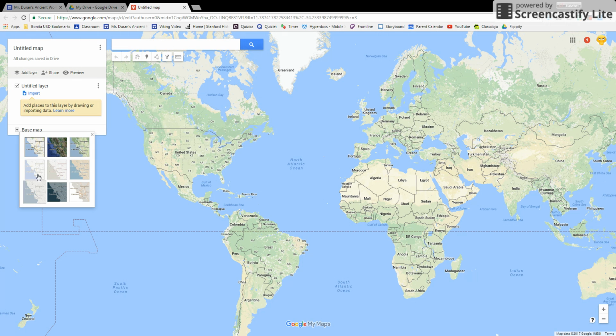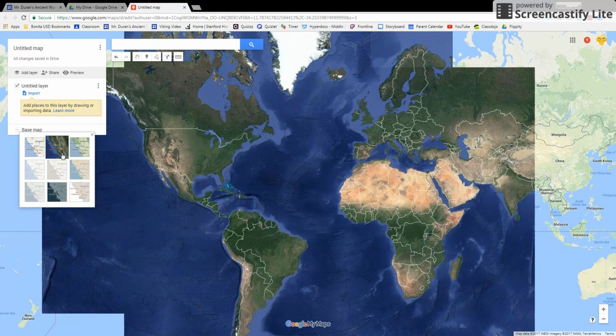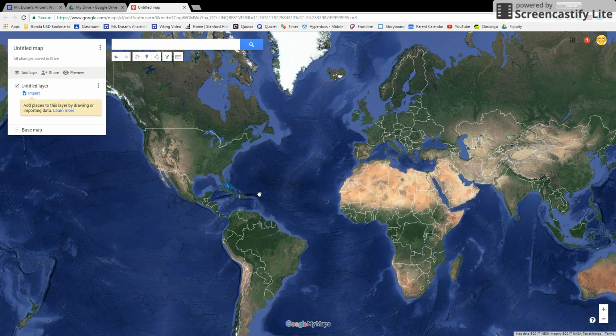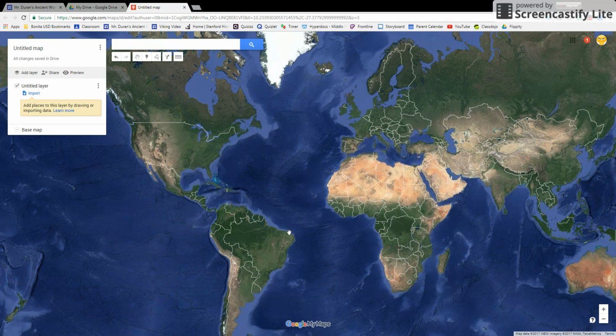There are several different views. The view that I like is satellite, and that's in the top middle. So you're going to click on that. That's going to change the view as though you're looking from outer space. It gives you a topographical view, and that's the view that we like to use in this class. So once you have that, you're going to exit out of the base map, and from here, you're going to label your map.